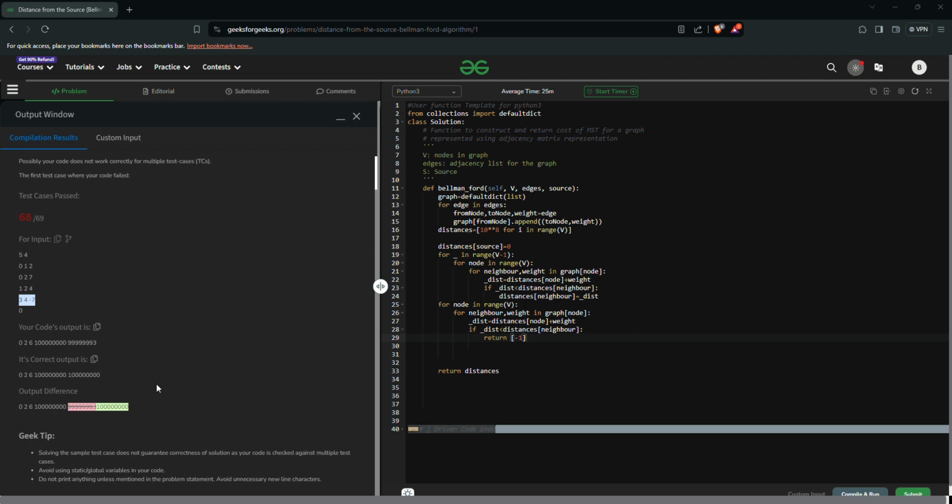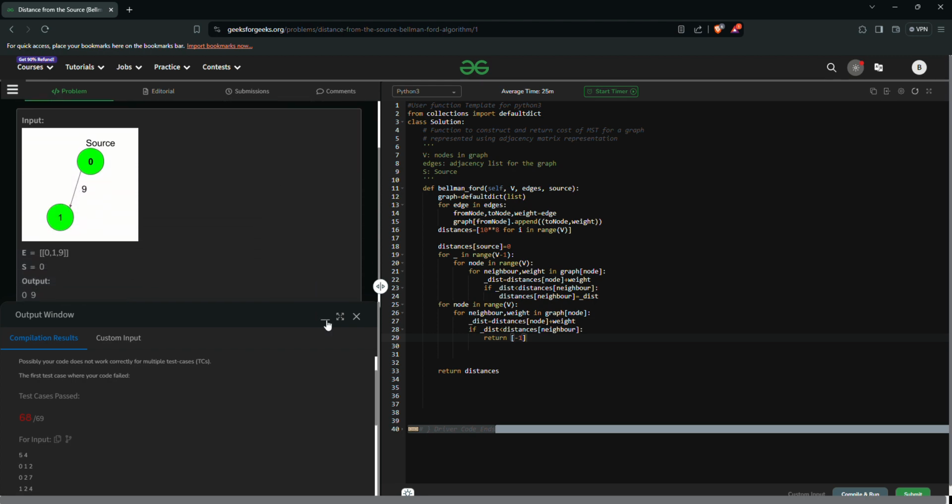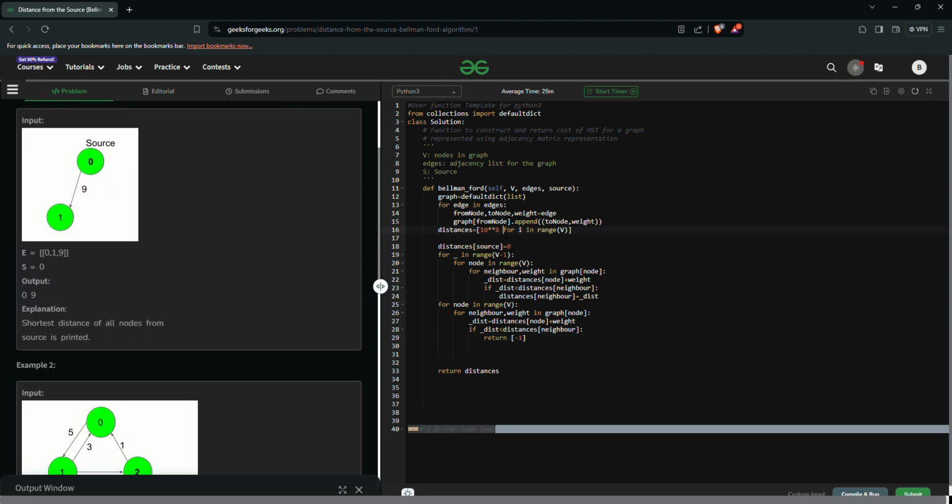So the value should be 10 to the power 8. Yeah, it would be better if GeeksforGeeks gave an example like that also, rather than just two very simple examples. So yeah, it's not difficult to circumvent that. So let's just make it float of infinity. Yeah, this makes sure that those kinds of updations don't happen.